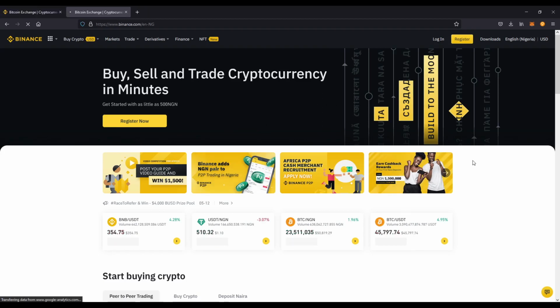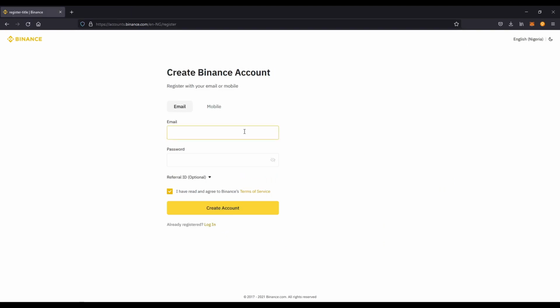So this is more like the home page of Binance. On the home page of Binance, you can either click on this register now button or you can click on this register button. Any of the buttons you click is going to take you to the same page, which is the registration page. So I'm going to click on this one now so that I can register a new account with Binance. What I'm going to do now is use an email address of mine that I have never created an account with on Binance, just to show you guys the process of creating an account on Binance.